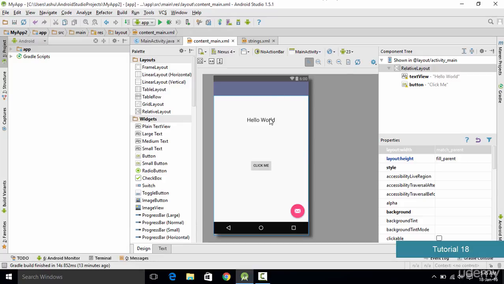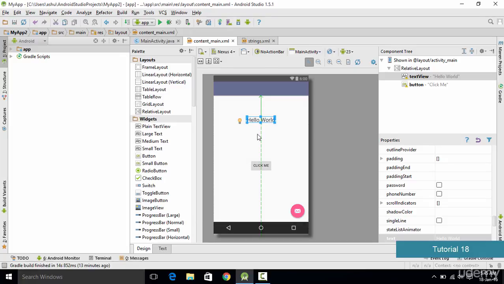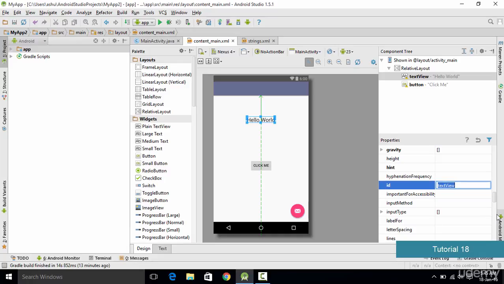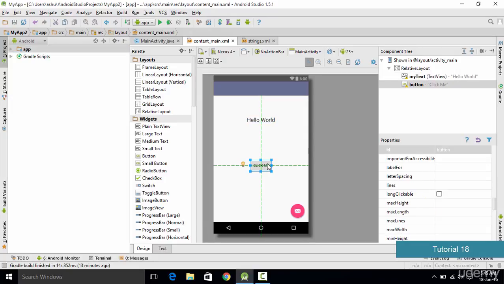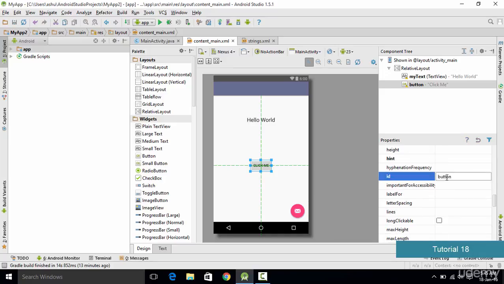In order to set the ID, we simply click the element. For example, in this case we want to set the ID for the text right over here, so we click on it, then go to properties, and we find the property named ID. As you could see, we have the ID as text view, so we need to change it. Simply click on it and change this to, let's say, my text. We do the same with the button: we go to the button and change the ID. So instead of button, we give the ID as my button.